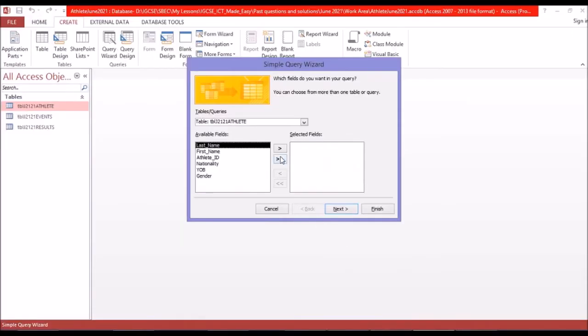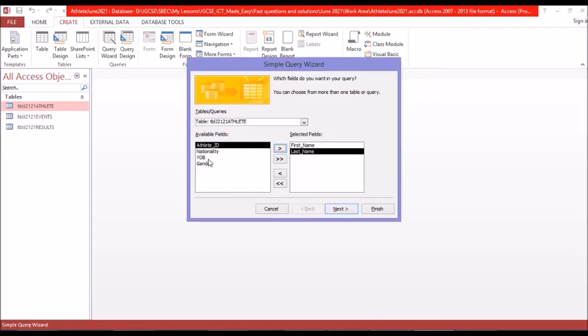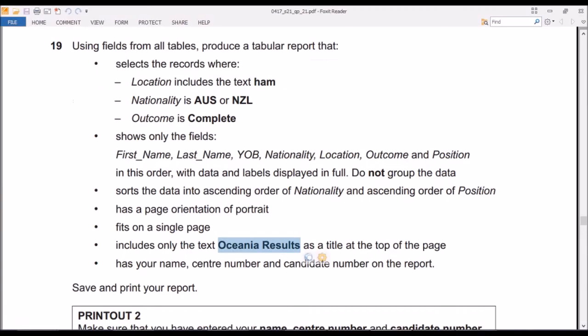Let me just start with first name. You have to pick first name, then use this to take it to the right. That's selected, and this one also. And what again? I think I have nationality. Auto athlete ID is not needed. So I will select another table to know whether I have other things. Events. Do I have any other thing?